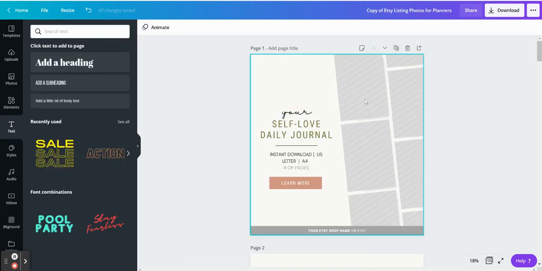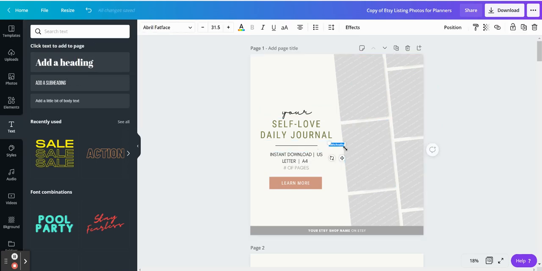So say in your template, there's a placeholder that I didn't add that you would like to be added onto your template. You can just go up here, add your text, and type anything that you want. Obviously, you can change the font, the size of the text, color, etc.